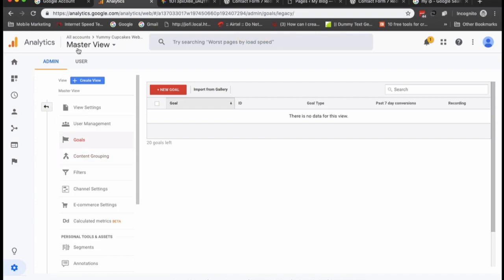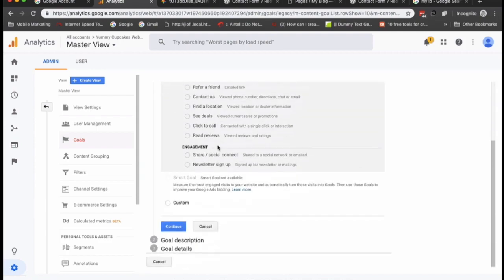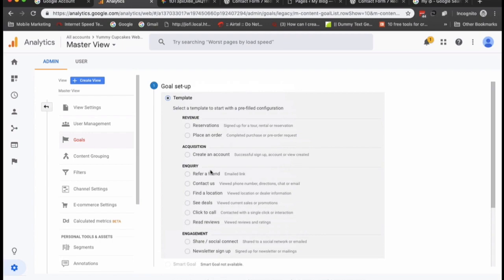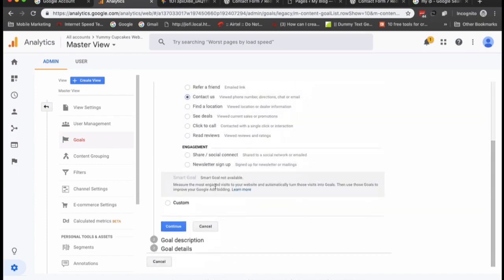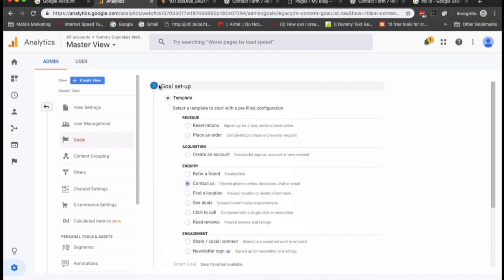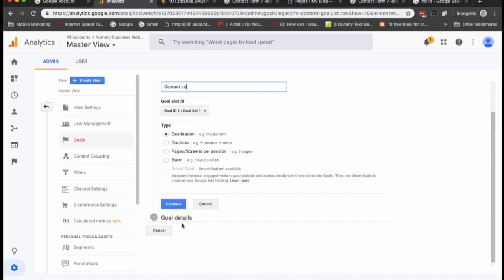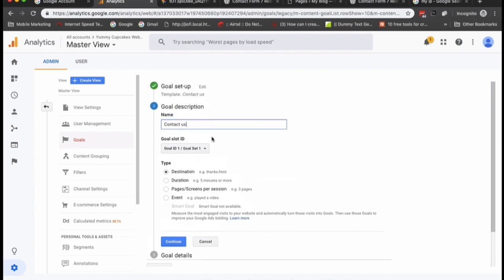So I've selected the master view. I will add a new goal, and my goal is from the existing templates, that is to generate a lead, which is to get an inquiry on my contact us page. So I'll select that. So the first step I have done is add a goal. Click on add a goal and select contact us, continue. So this is contact us.